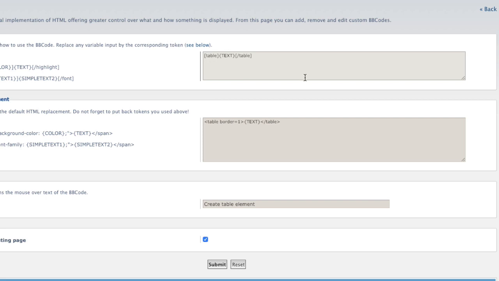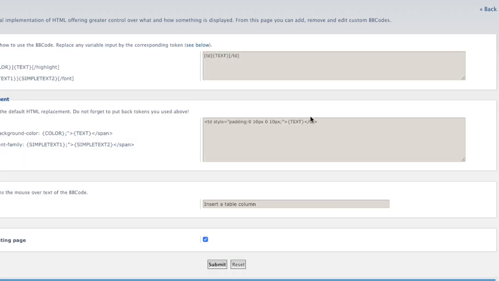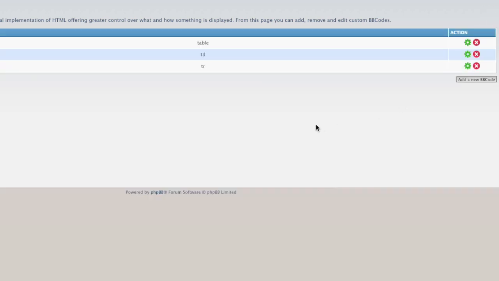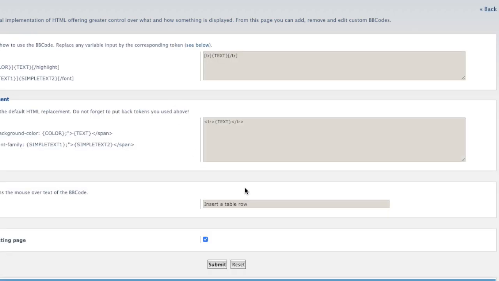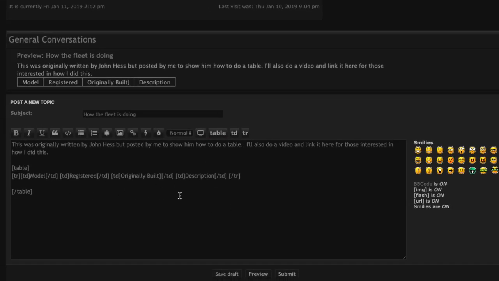But this is an example of what I created here for the table. If we go back, here is the example for the TD, which is your data element or your columns. And then here is the element for your TR, which is your rows. So now the question is, okay, well, how do we actually post that in a forum post?